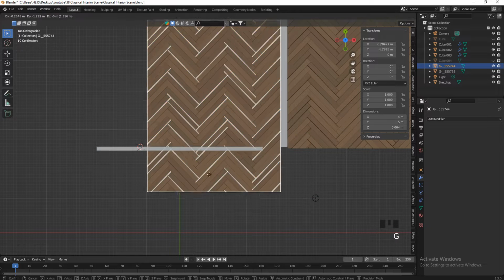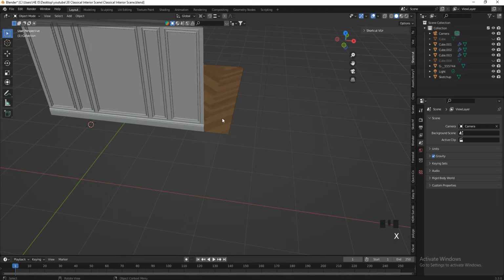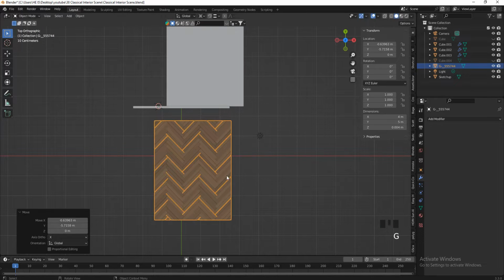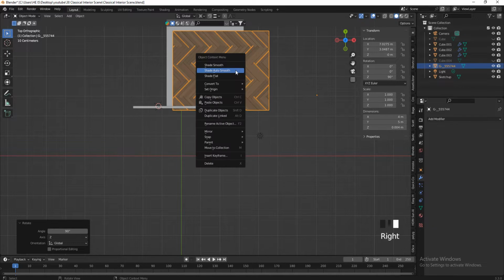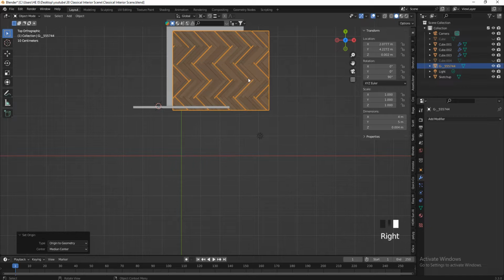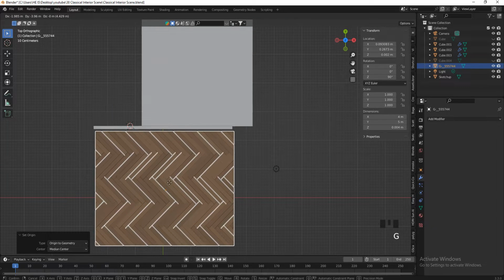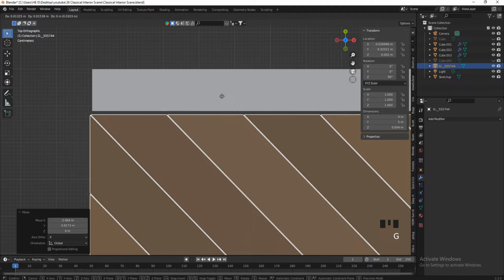Maybe we don't need two of them. I think one is enough, so I'm just going to select one, press X, delete. I'm going to select this one, press G to move it like this, and then press R and then Z, then 90 degrees. As you can see, the origin is not on the geometry, so to fix that, what we can do is right click, then Set Origin to Geometry. Now the origin is in the middle, so I'm going to press G to move it like this. I think it's kind of perfect, right? What a coincidence.